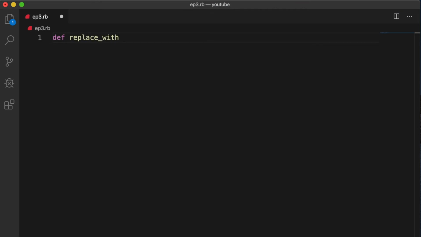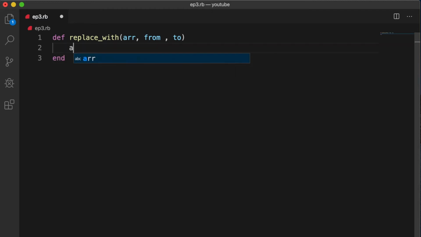Let's assume we want to replace a value in an array with something else. Instead of writing this code every time, we create a helper method and use it from every part of the application.